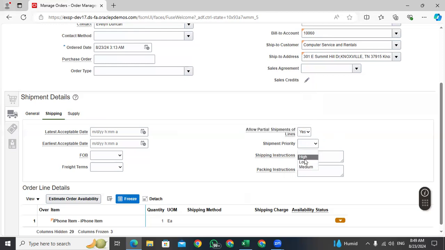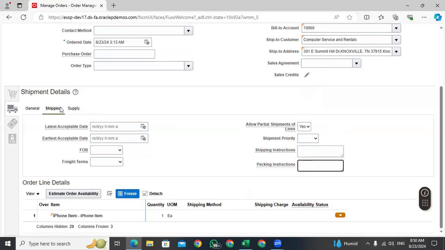Shipping priority: it is a very high priority, low priority, or medium priority. If there are any instructions, say for example you are booking a refrigerator, you need to give any packing instruction or shipping instruction, such as handle carefully, ship carefully, or pack carefully. Such instructions, if you want to populate, you can populate over here.